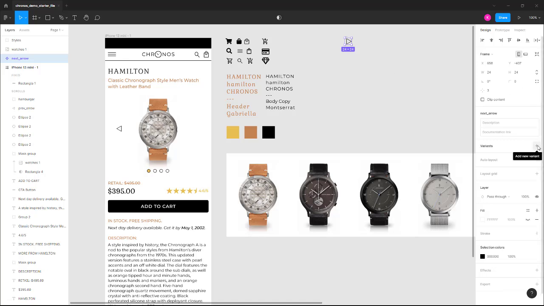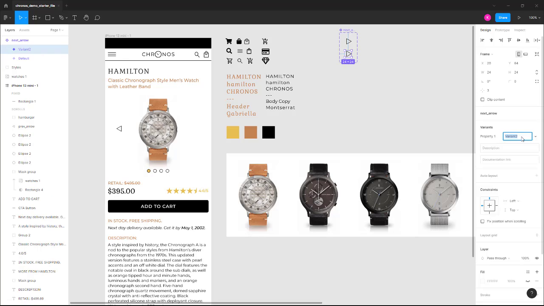So I'm going to add a variant to represent that by clicking on the plus new variant option inside of the design panel here. And then I can name that variant. I'm going to call it the active variant state. I've now got two different states to this, both the default state and the active state.